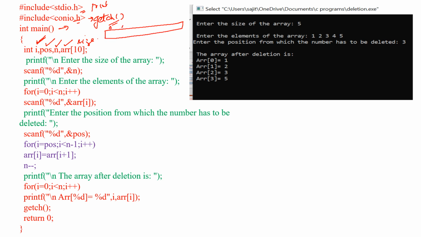Okay, 0, 1, 2, 3, etc. up till 9. Okay, now first let me tell you the steps. First, what you have to do? You have to enter the size of the array, right? So among this 10, you are going to use how many elements? That is what designates the size of the array.